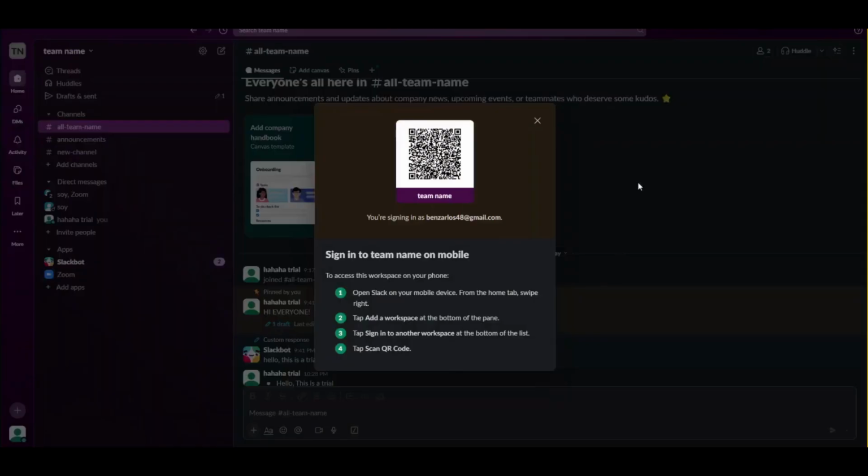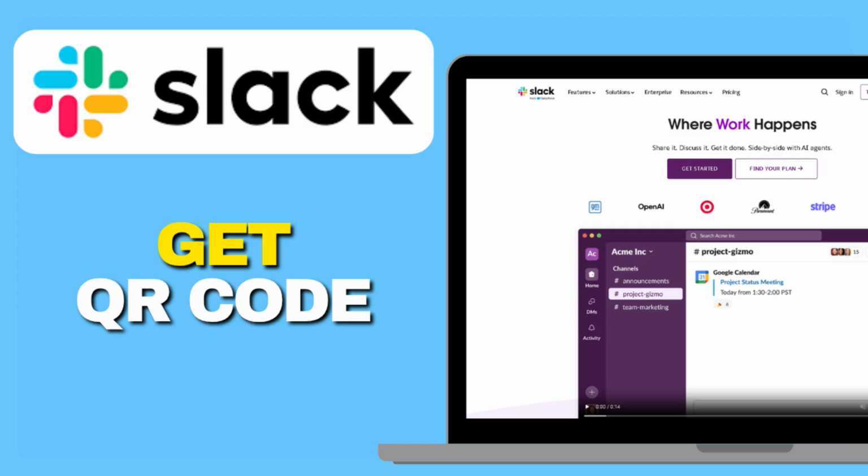If you're on a computer, go to Slack login page on your browser. Click sign in with QR code, then open the mobile app to scan it from your screen and access your account instantly. Make sure not to share your QR code publicly since it gives direct access to your workspace.